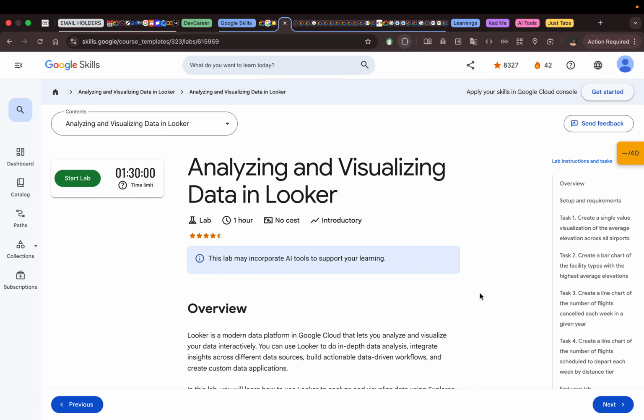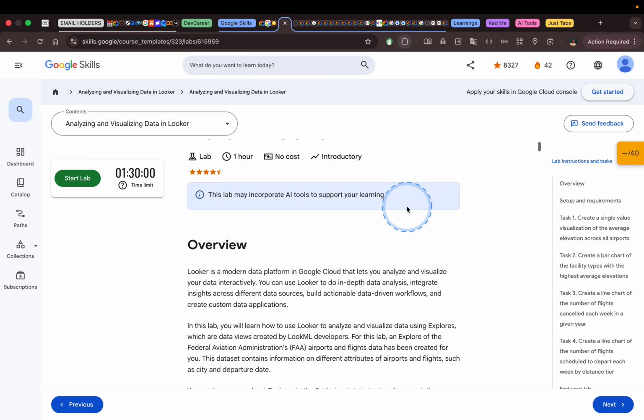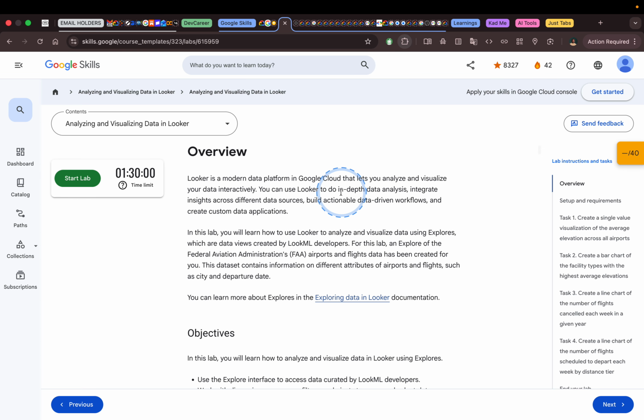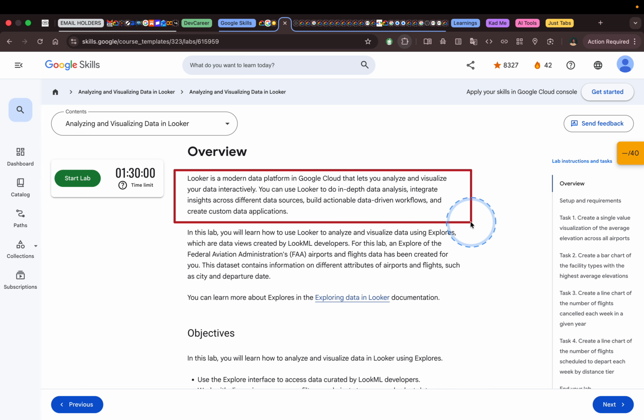We're looking at a Google Skills Lab titled Analyzing and Visualizing Data in Looker. So, for the overview, we'll be reminded that Looker is a modern data platform in Google Cloud that lets you analyze and visualize your data interactively. So, you can use Looker to do in-depth data analysis, integrate insights across different data sources, build actionable data-driven workflows, and create custom data applications.